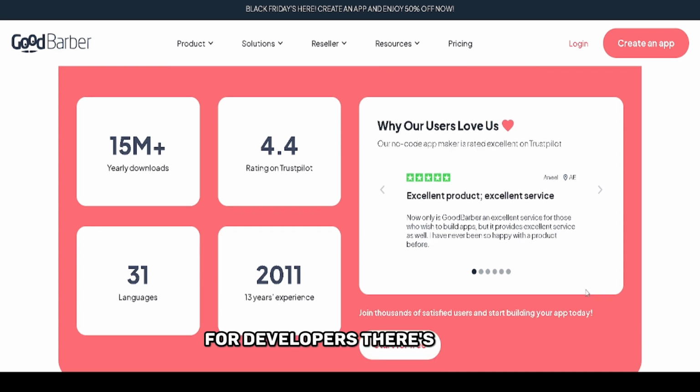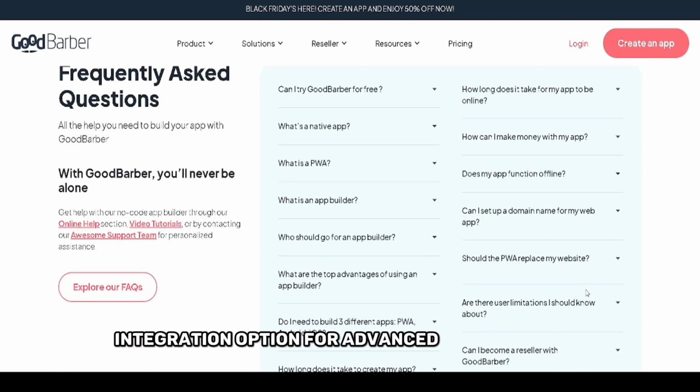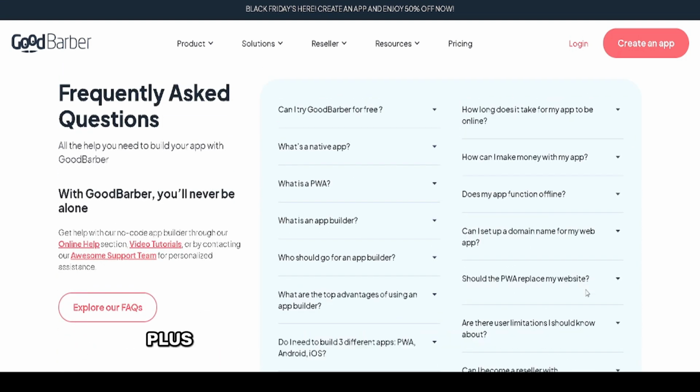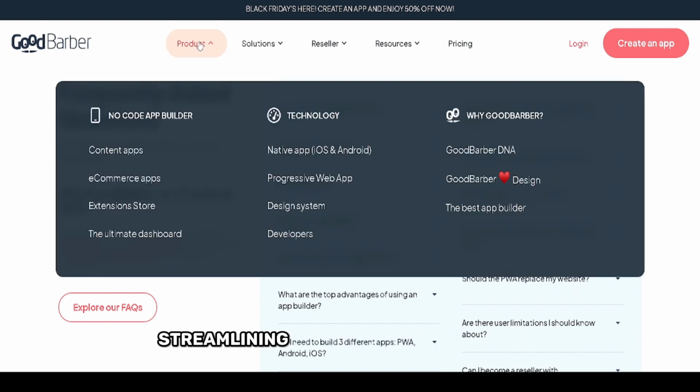For developers, there's an API integration option for advanced customization. Plus, GoodBarber handles app submission for the Apple App Store and Google Play Store, streamlining an often tedious process.